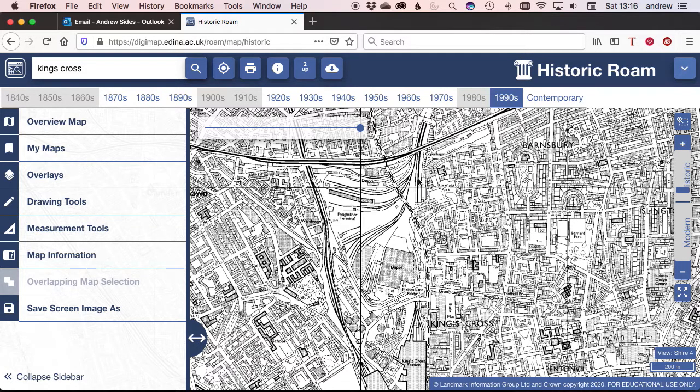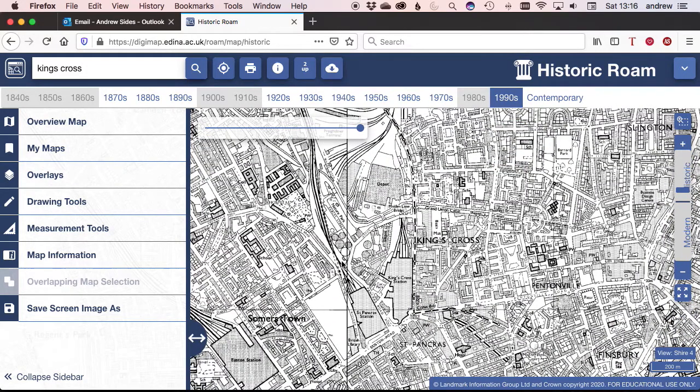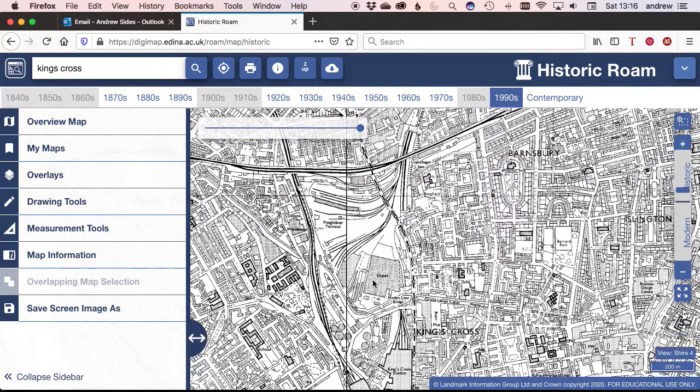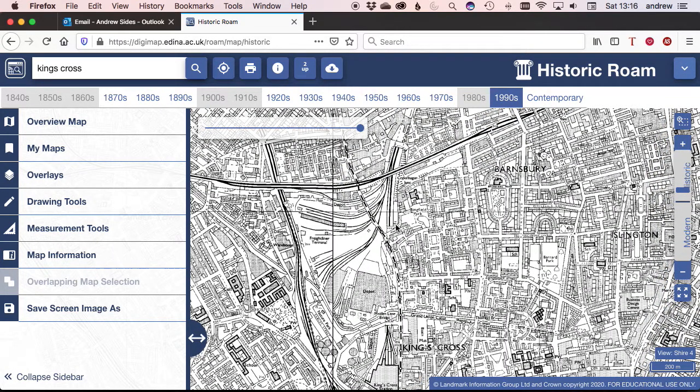Well, it was after they built the tunnel, but before they built the high-speed rail link to St. Pancras. St. Pancras is down here. They extended the station and built the railway line through here, and then it curved round through here, like that. And that's not built in the 1990s, so you can see that era. We can zoom into different areas.